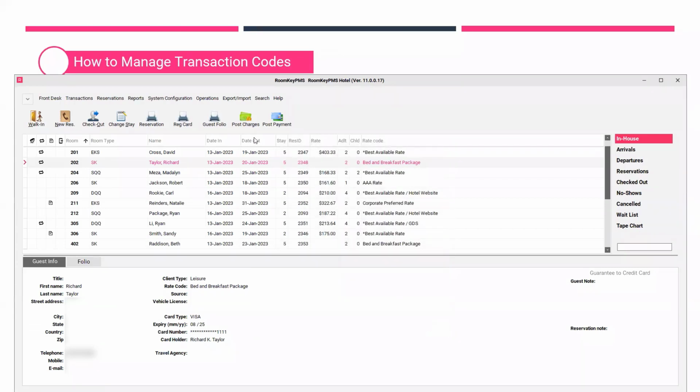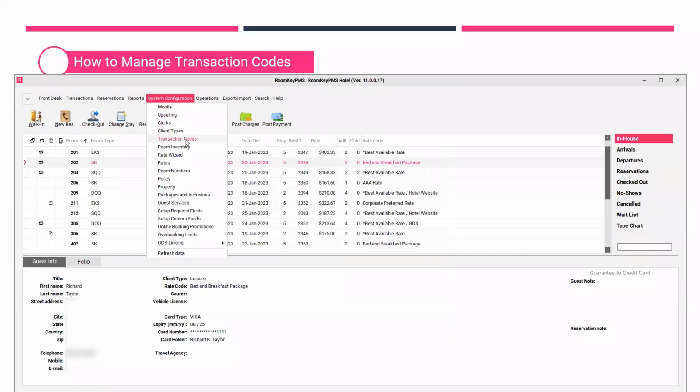So let's just cancel out of here. We'll go back to the transaction codes module.